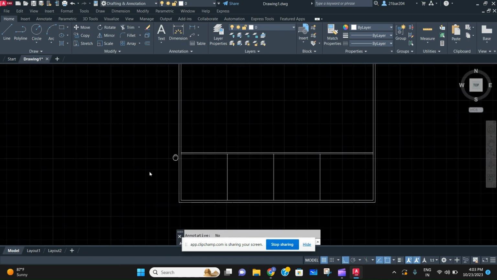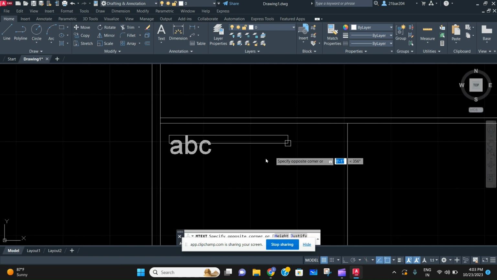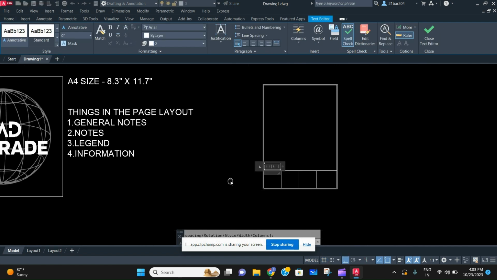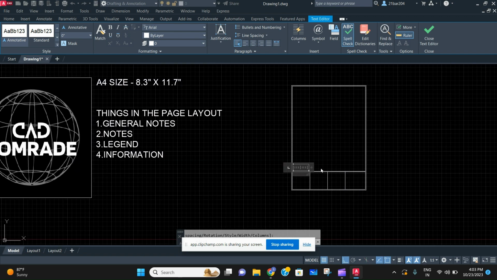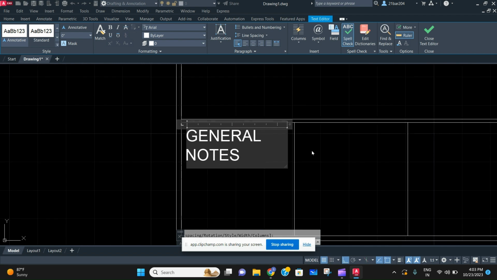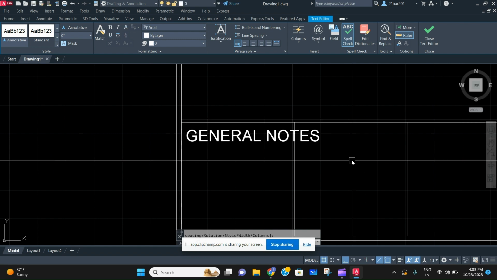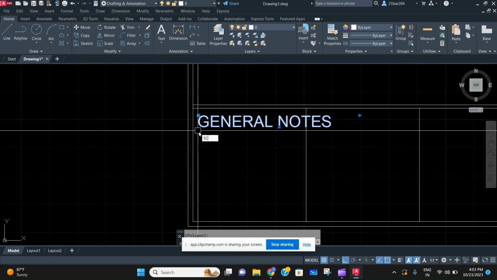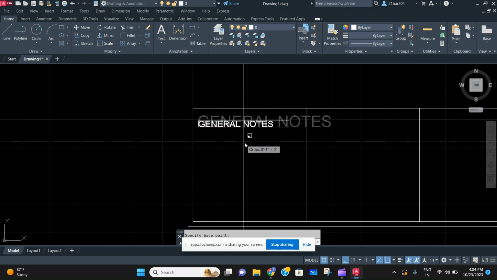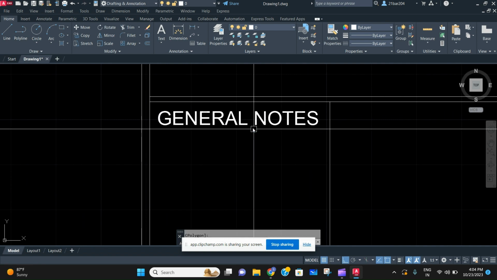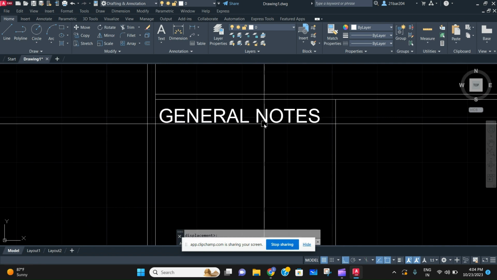And now we'll go with our text. If you don't know how to make text in AutoCAD, I've made a different video for that, so go and check that out on my channel. For the first, we'll go with the general notes. As you can see, this is a bit more size for this box, so we will scale it to a size that is good enough for the page.